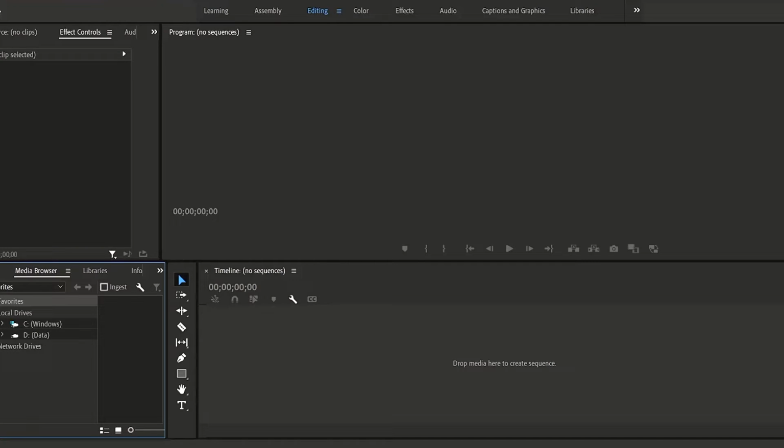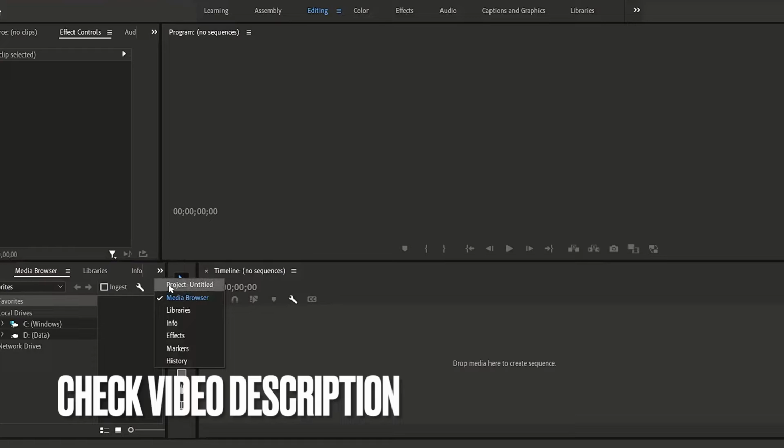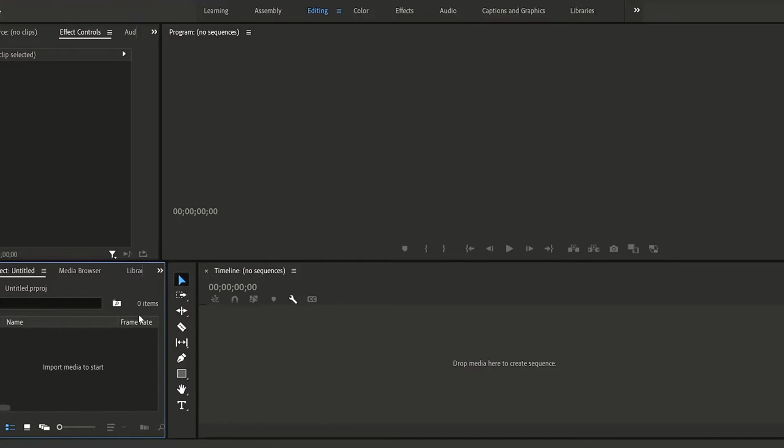Open the project window. Here will be all the files that we import into Adobe Premiere. To add them here we have two ways.